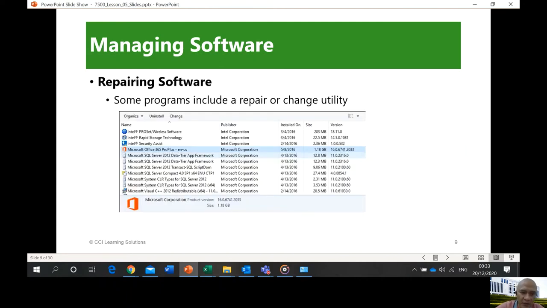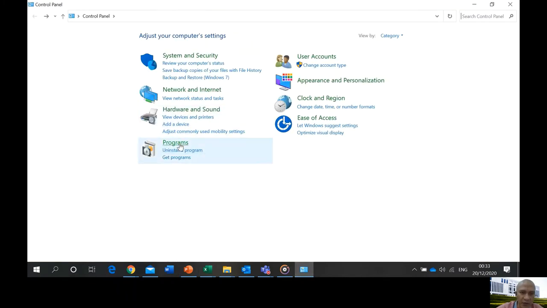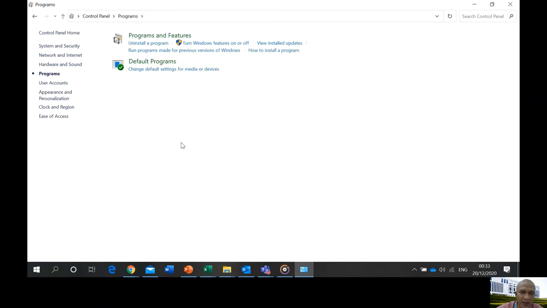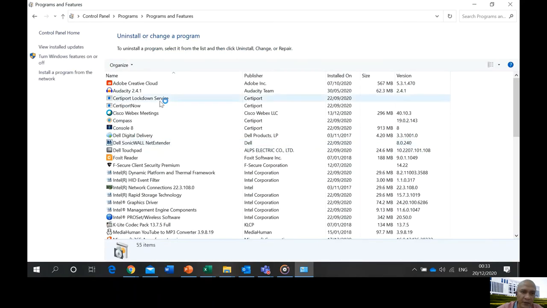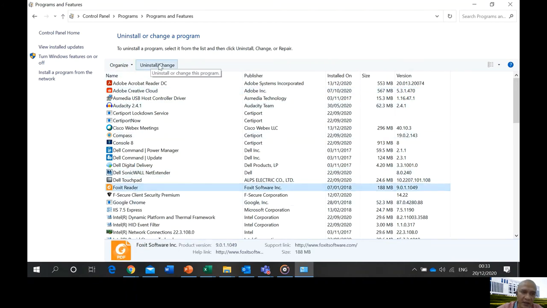Repairing a software is going again to the control panel. So when you are in the control panel, you can see here programs. You click on that. Programs and features. You can uninstall and you can repair from there. So this is the list of the software. You click anything, you will have uninstall or change. Uninstall is removing the software totally from your computer. Change is modifying.